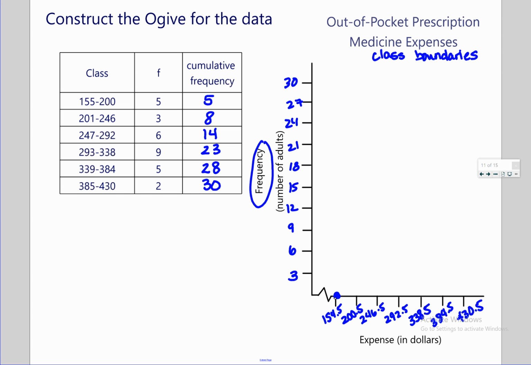Then when I'm at 200.5, that means everything in the first class is accounted for, so I'm going to make a point at 5. These are just each of those cumulative frequencies. When I'm at the second tick mark, it means the first and the second classes have been accounted for, so now I'm at 8. So on and so forth: 14, 23, 28, and the final one is 30.